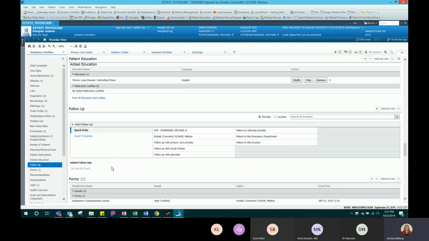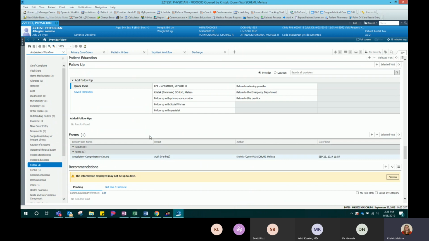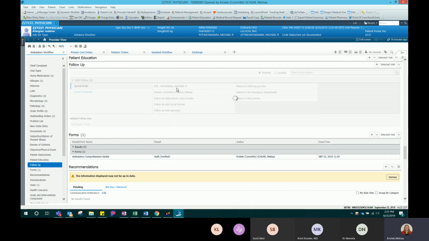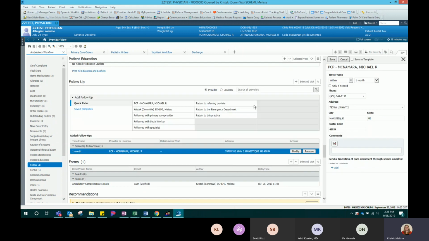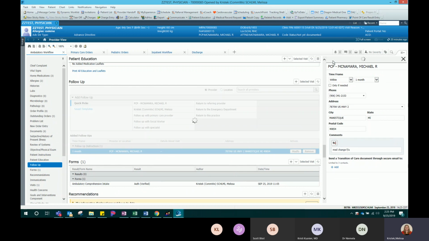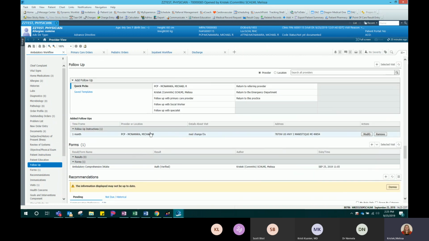Our next section is follow-up. So if they just need to follow up with their PCP, I can select that. And it'll fill out that information. I can choose to modify it and change any details about that visit. So maybe they only need to come see their PCP if needed, or they need to follow up in a month for a med change. And then I can save that information. So now it's going to pull in med change follow-up in a month into that paperwork the patient goes home with.